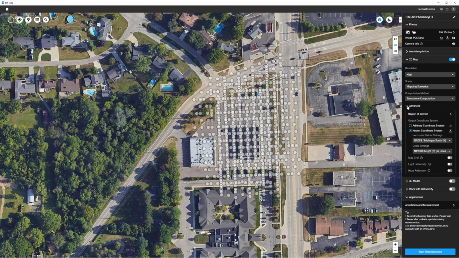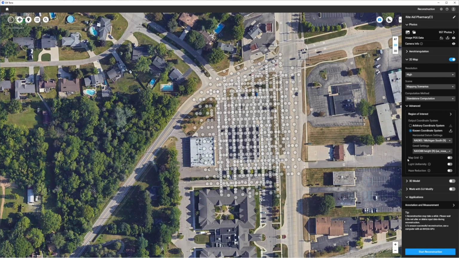And then under advanced here, we have the option to change our coordinate system. I'm not going to change it. I'm going to keep it the same. We then have the map grid, which will basically separate your project into several different grids. So it's not one large image, it's like several little images.